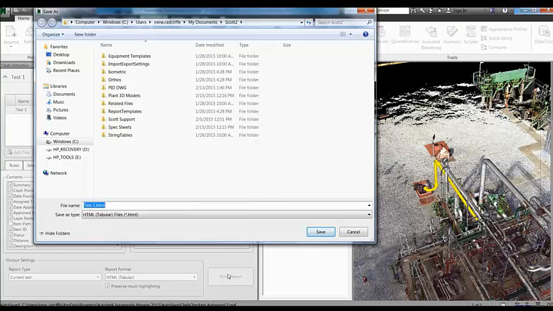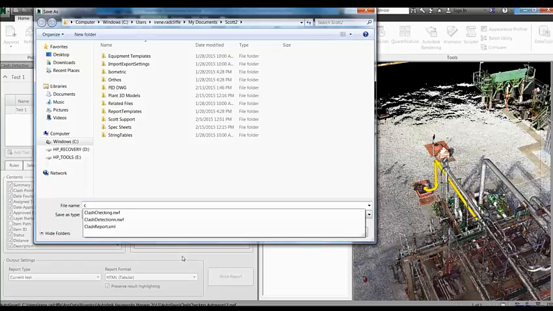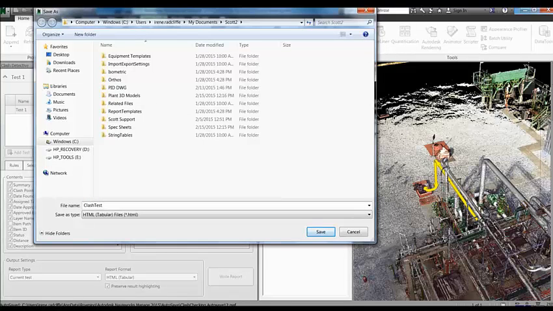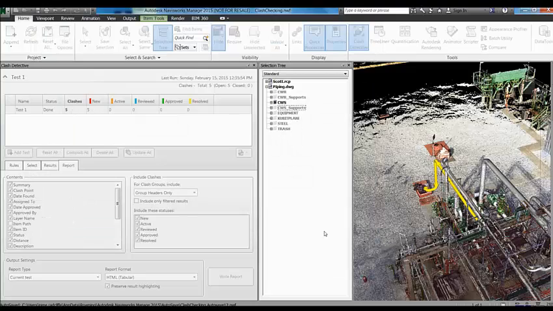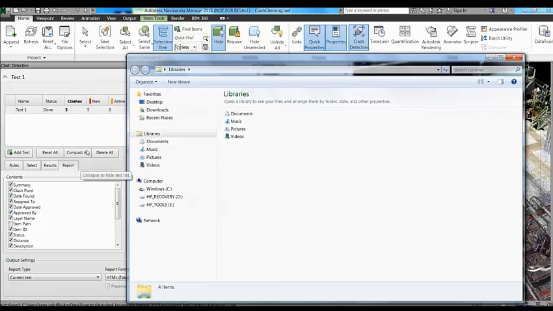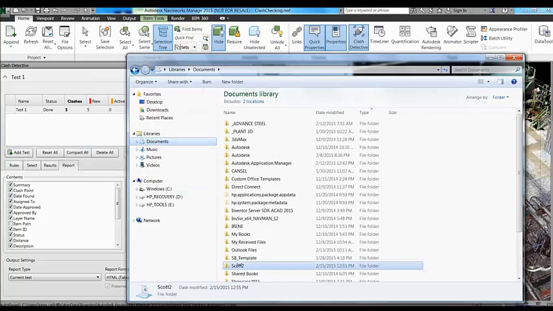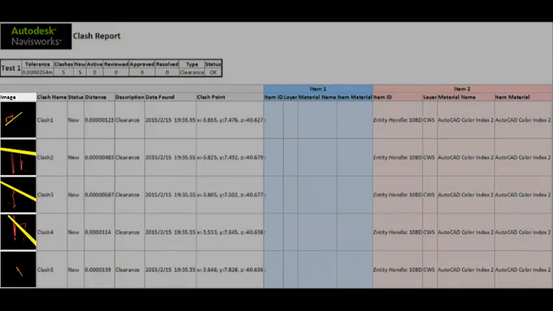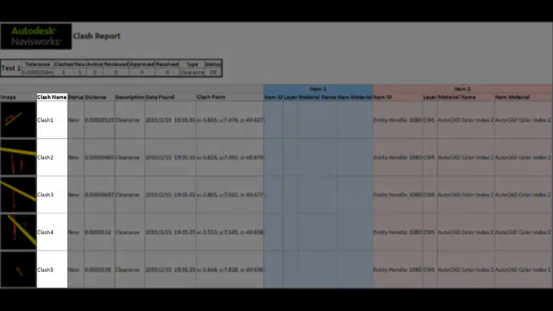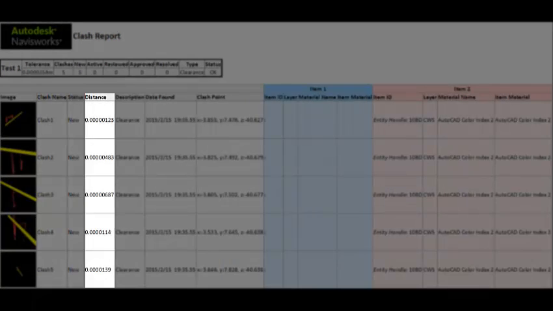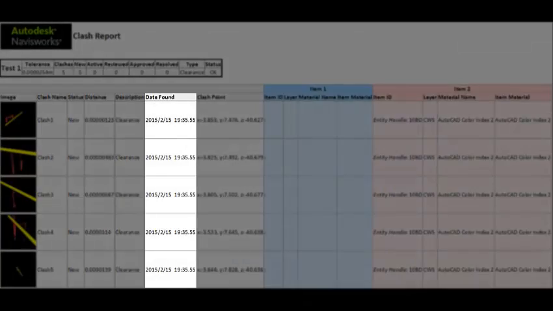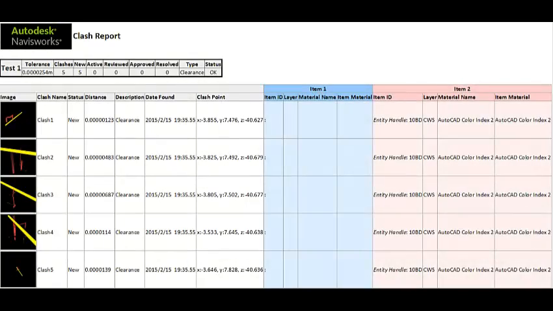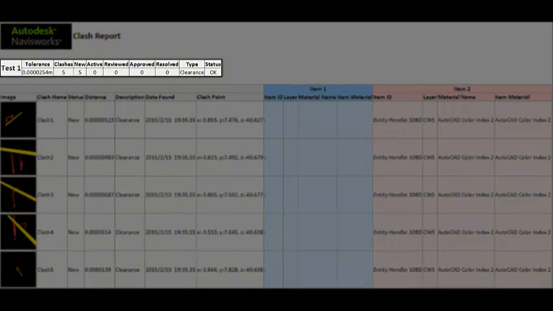Once you've inspected all the clashes and updated their status, you can export the data to an HTML report, which can then be saved as part of your project records. Let's take a look at the output from the HTML file. You'll see the report includes a snapshot of the clash name, status, distance, description, date found, and the coordinates of the clash. The clash summary also includes a list of clashes which are new, active, reviewed, approved, and resolved.